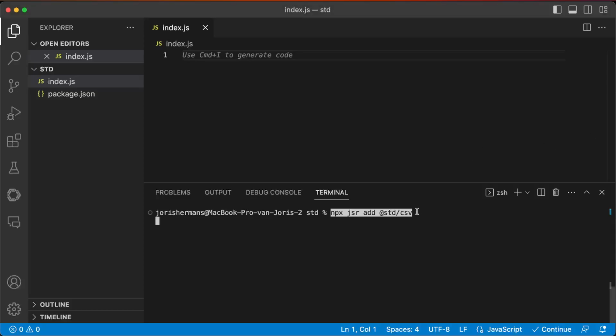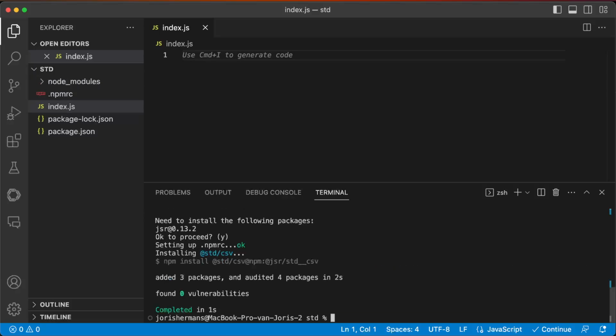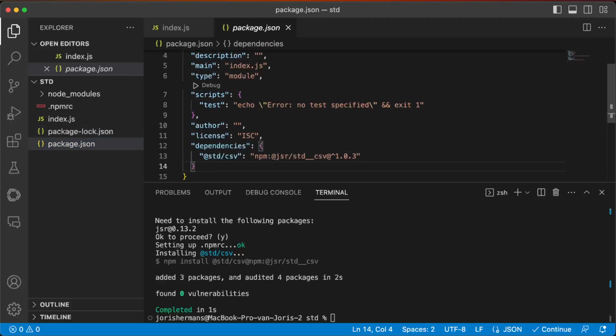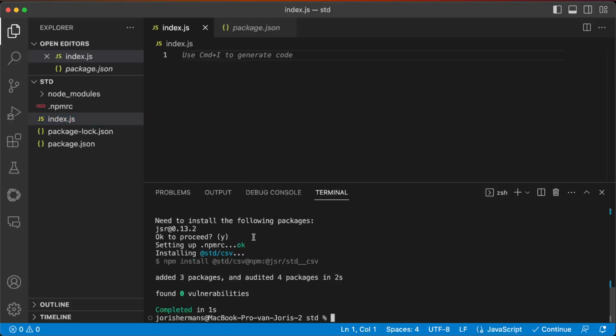So now we can very easily do this. Need to install the following packages. Okay, and we're installing them. So it's interesting to see what it does. It has actually created this, right? npm @jsr/std__csv. So now we could use the following code.